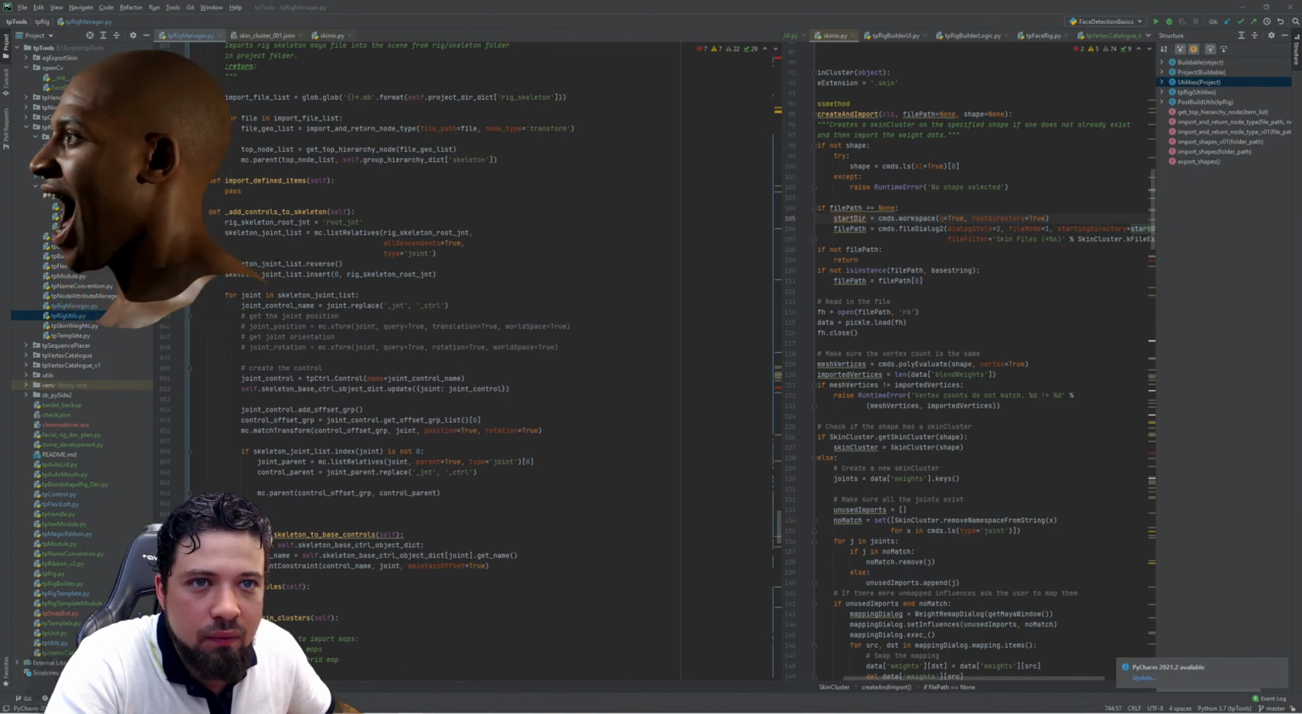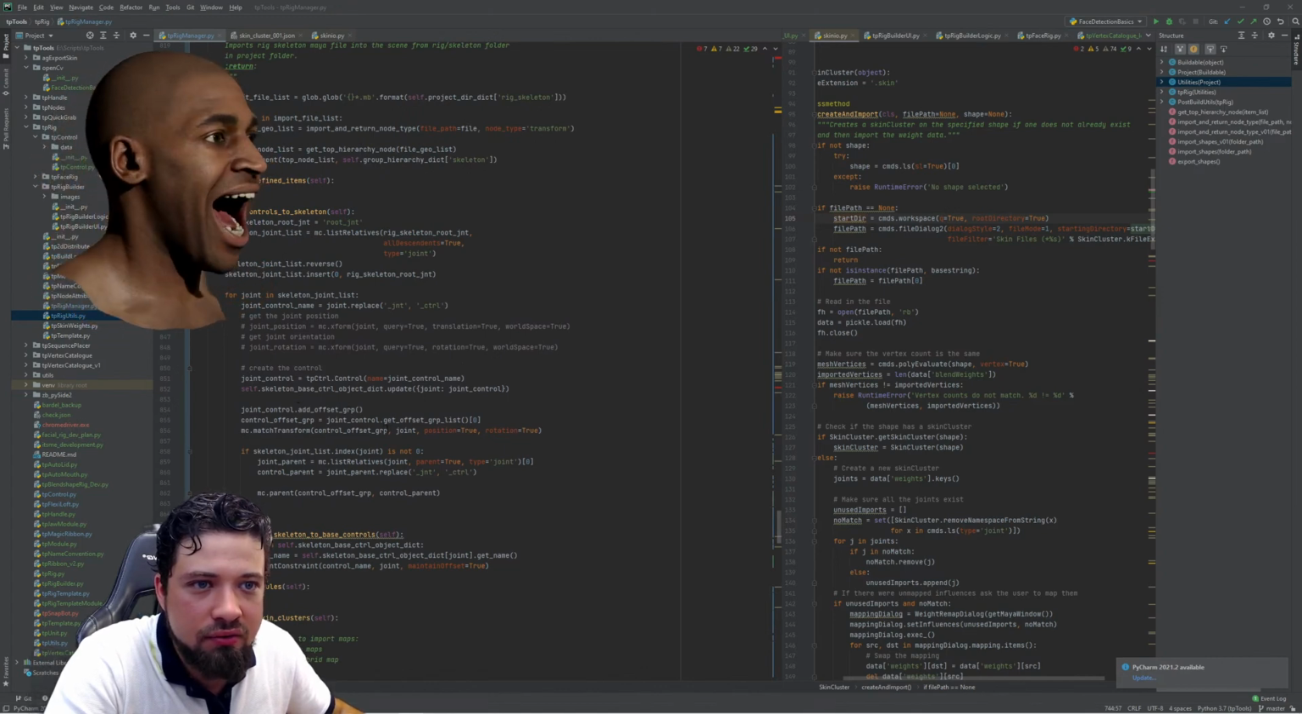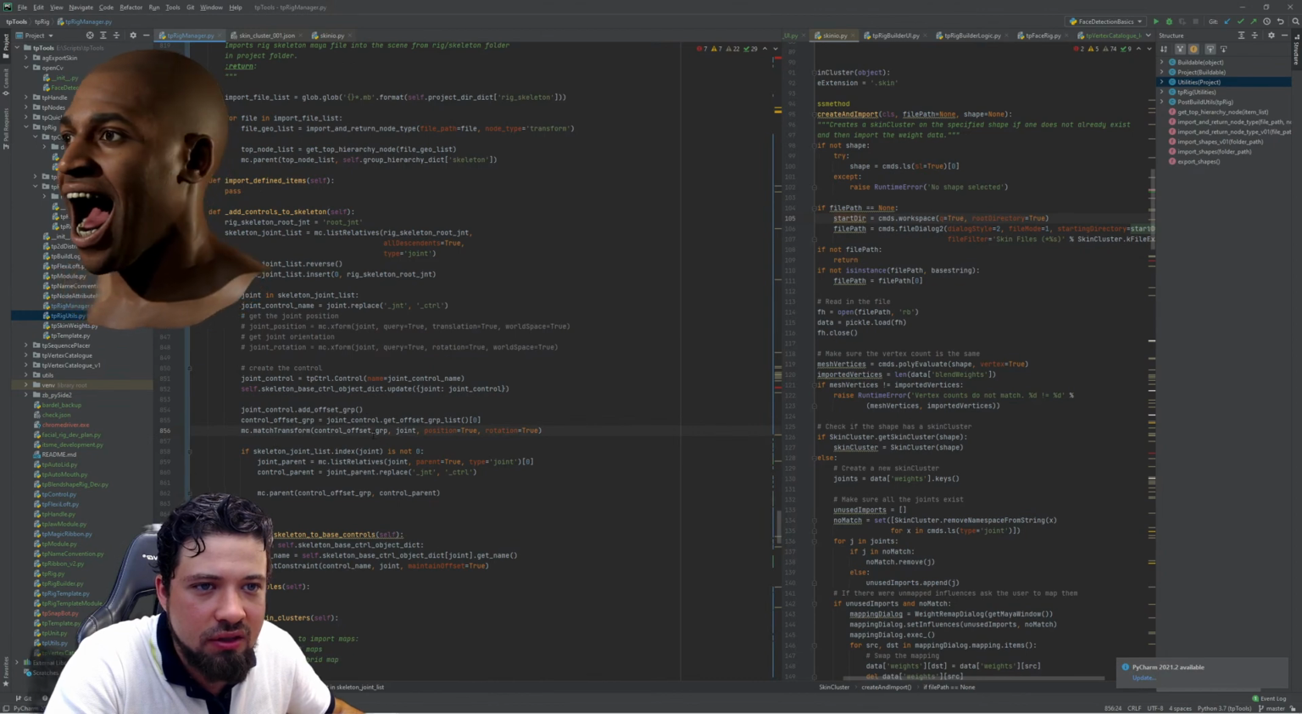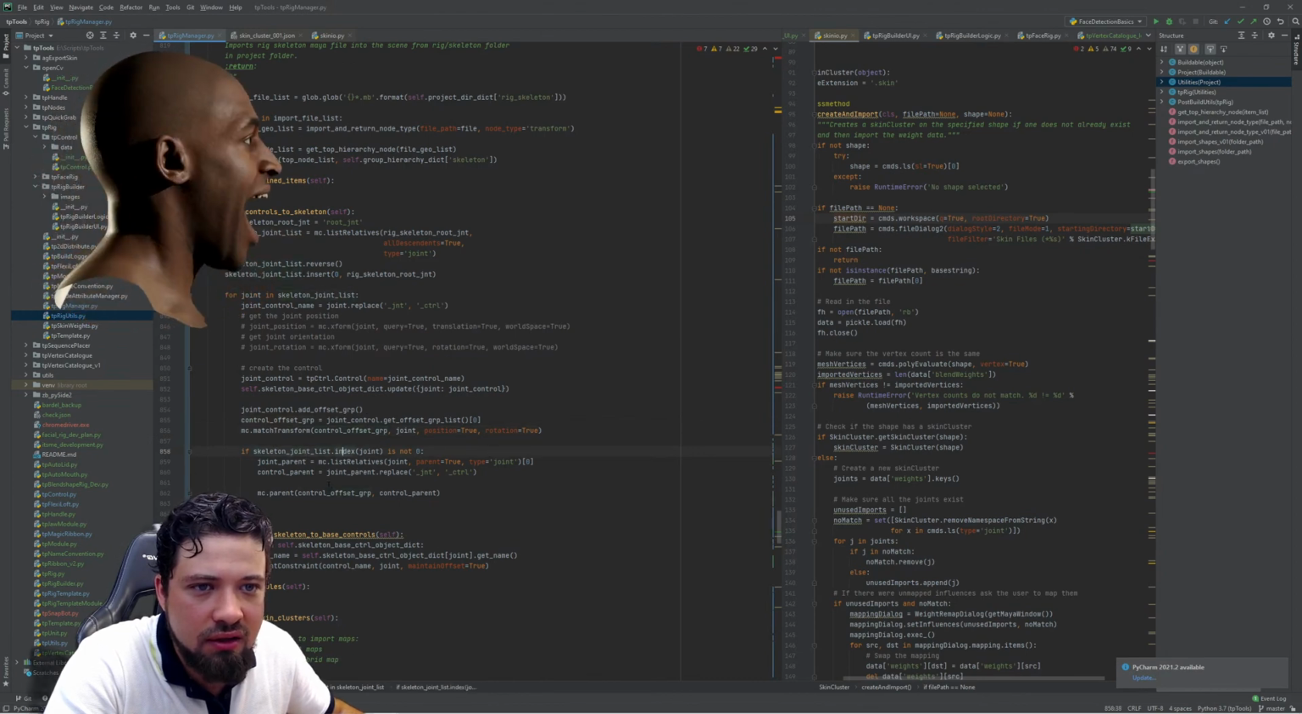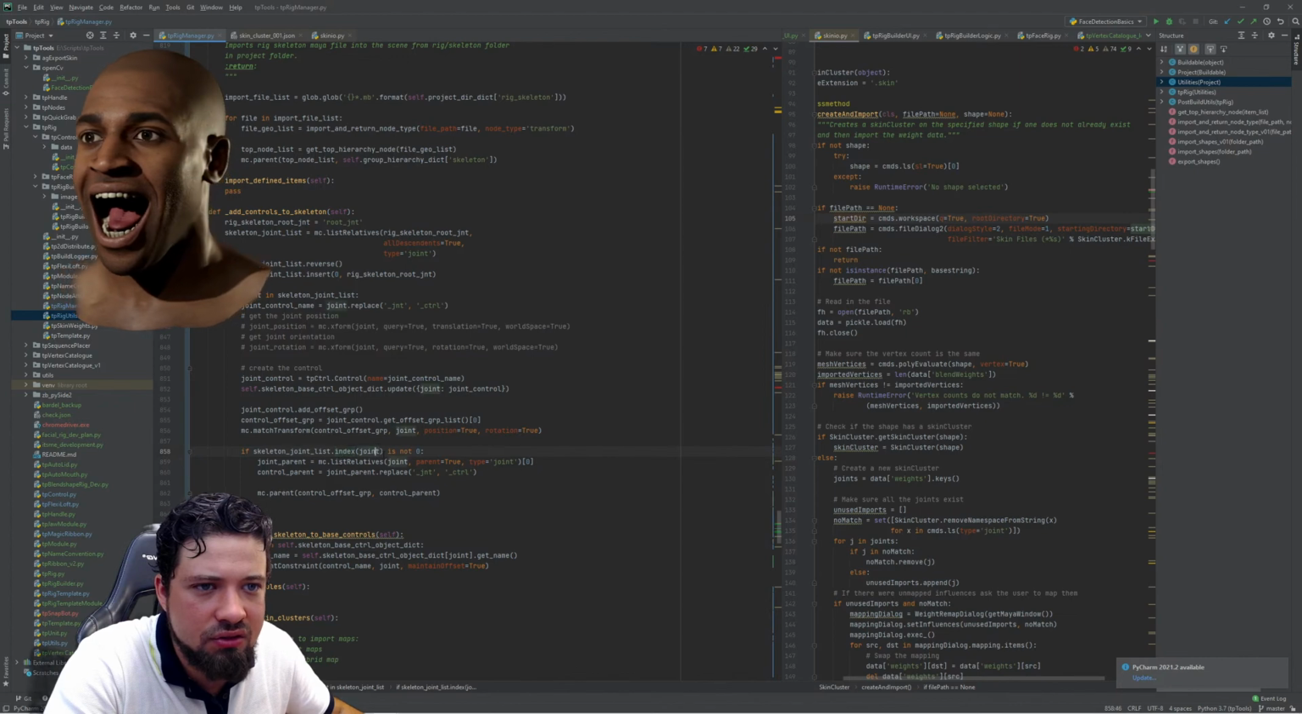All right, so still going here. What I'm doing here then is creating all the controls that I need. So I'm matching, so then I am using the skeleton joint list, index joint.